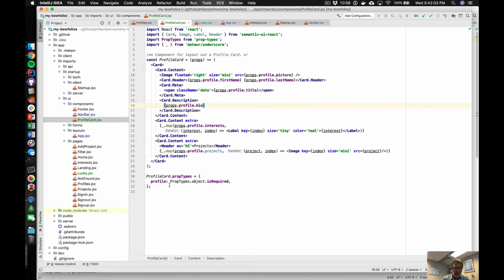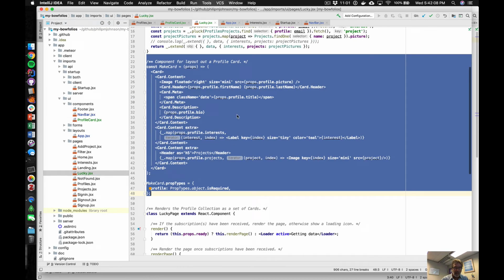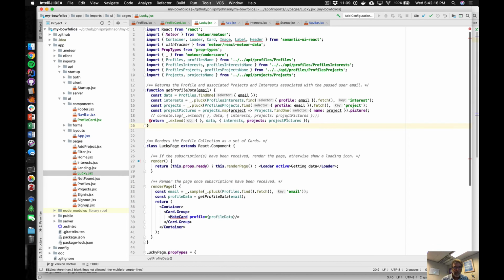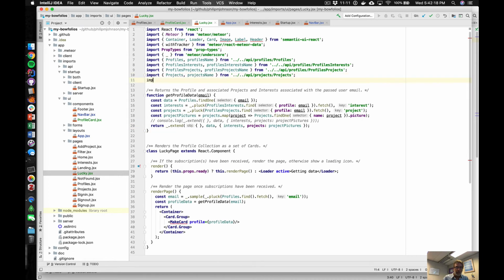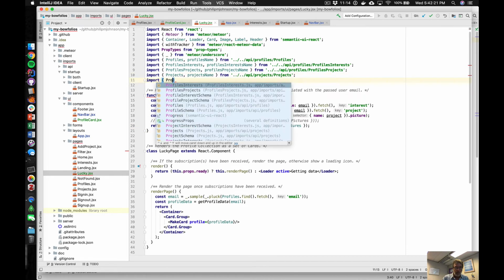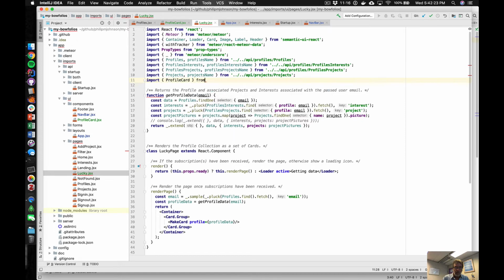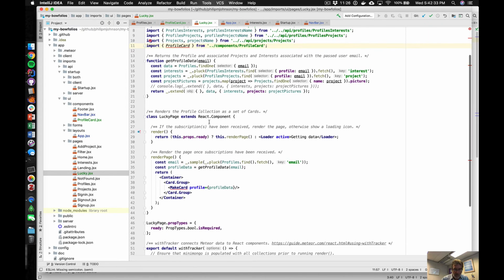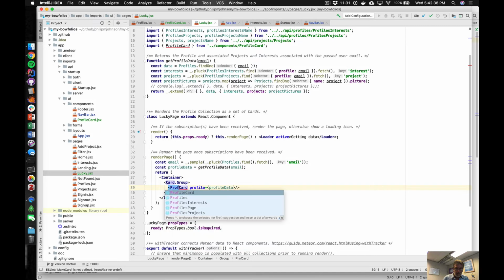React component that's a piece of a page. And now what we can do is go to lucky.jsx and say, let's not use this make card stuff at all. We just get rid of that. Instead, what we're going to do is import profile card from ../components/profile card, and then where we see make card, we'll just do profile card.